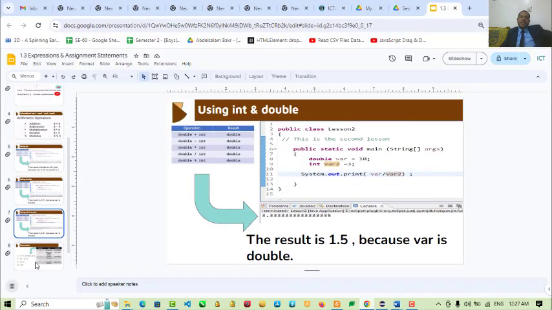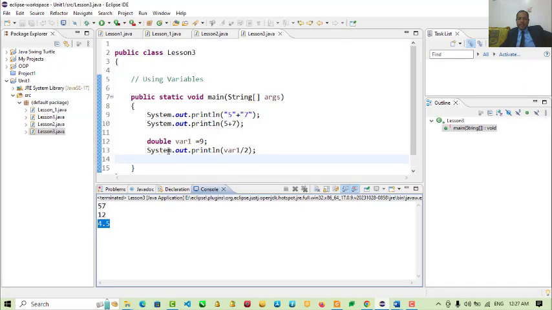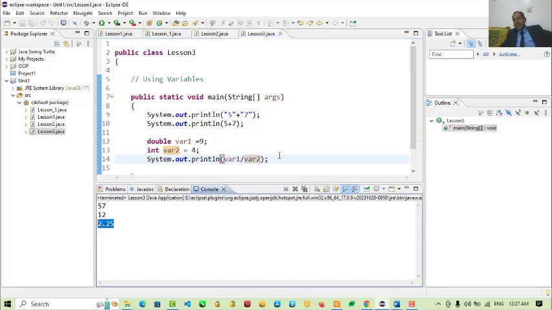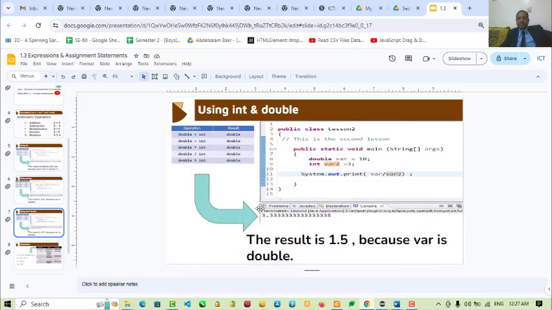Okay. We can even mix between int and double. In this case, the result will be the same as well. Let me show you this one. I said int variable 1 is 9. I say int variable 2 is equal maybe 4. Now var1 divided by var2 means 9 over 4 should be 2.25. So exactly, if you mix between them, it will still give a decimal.